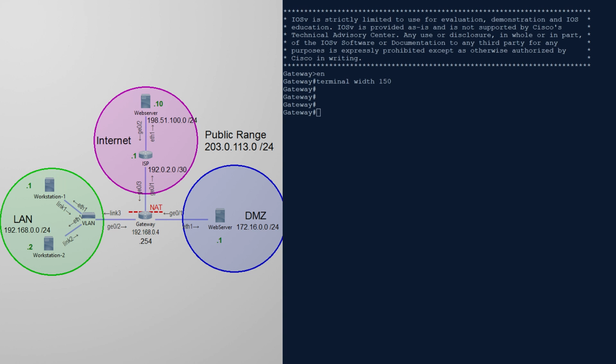We're going to see a particular PAT feature in the lab now called port forwarding. We're going to get our server on the internet again, but this time it's only the web service on port 80.